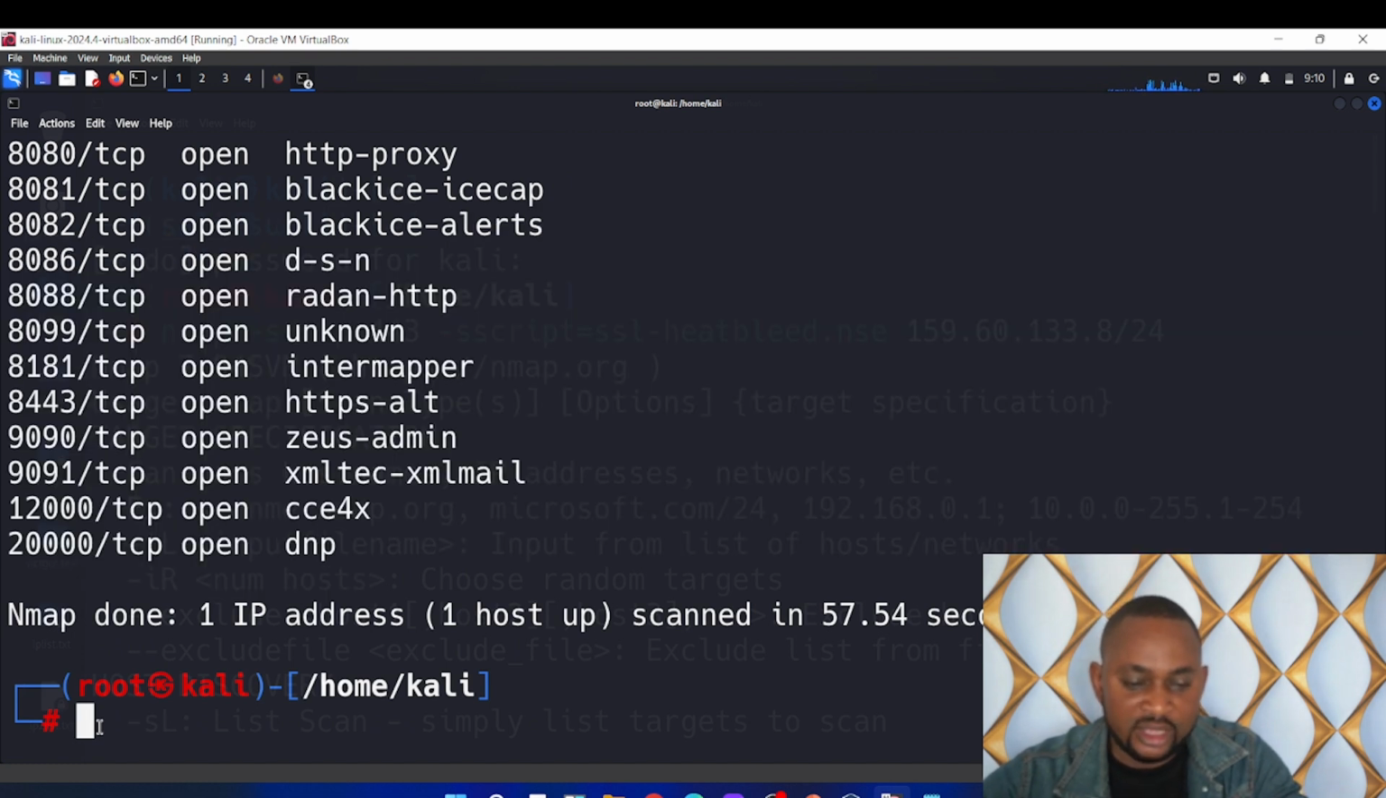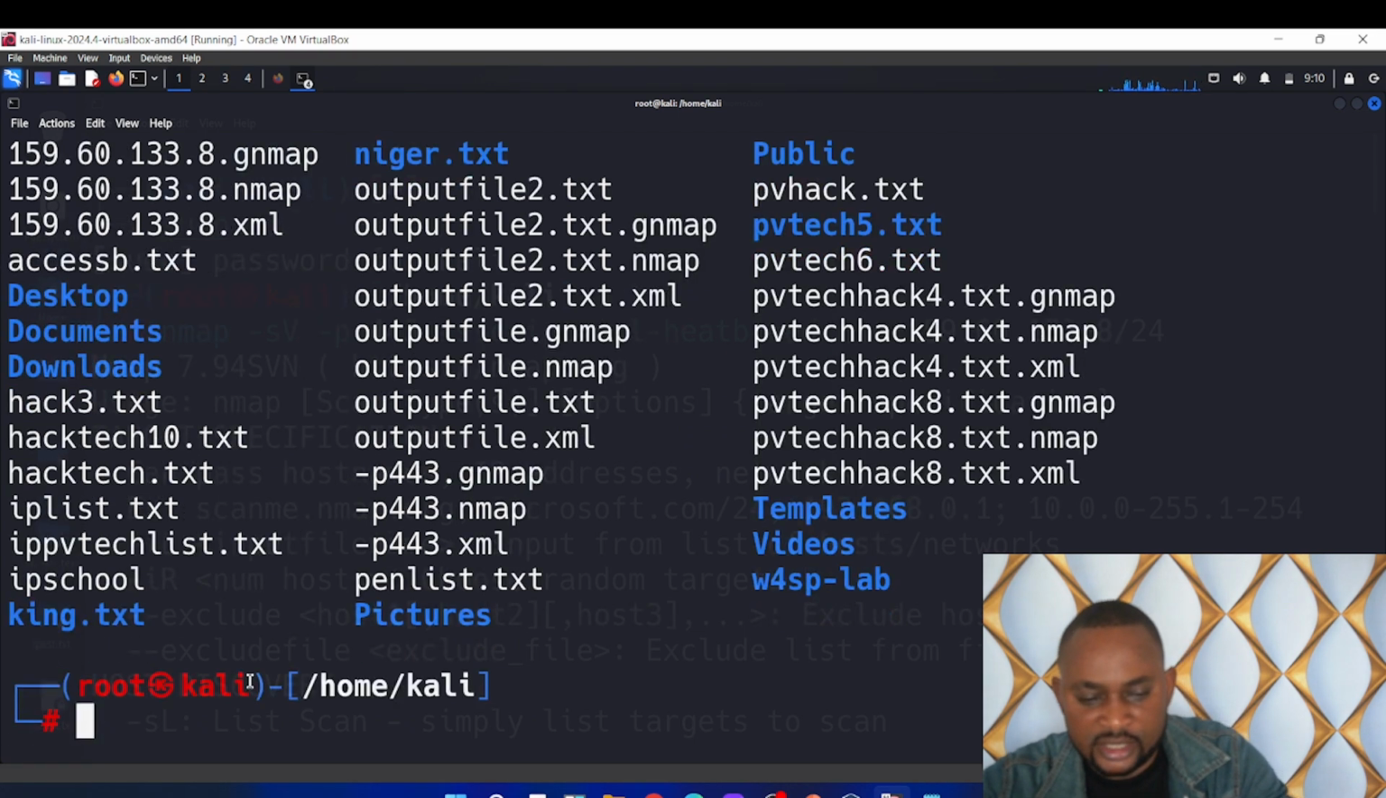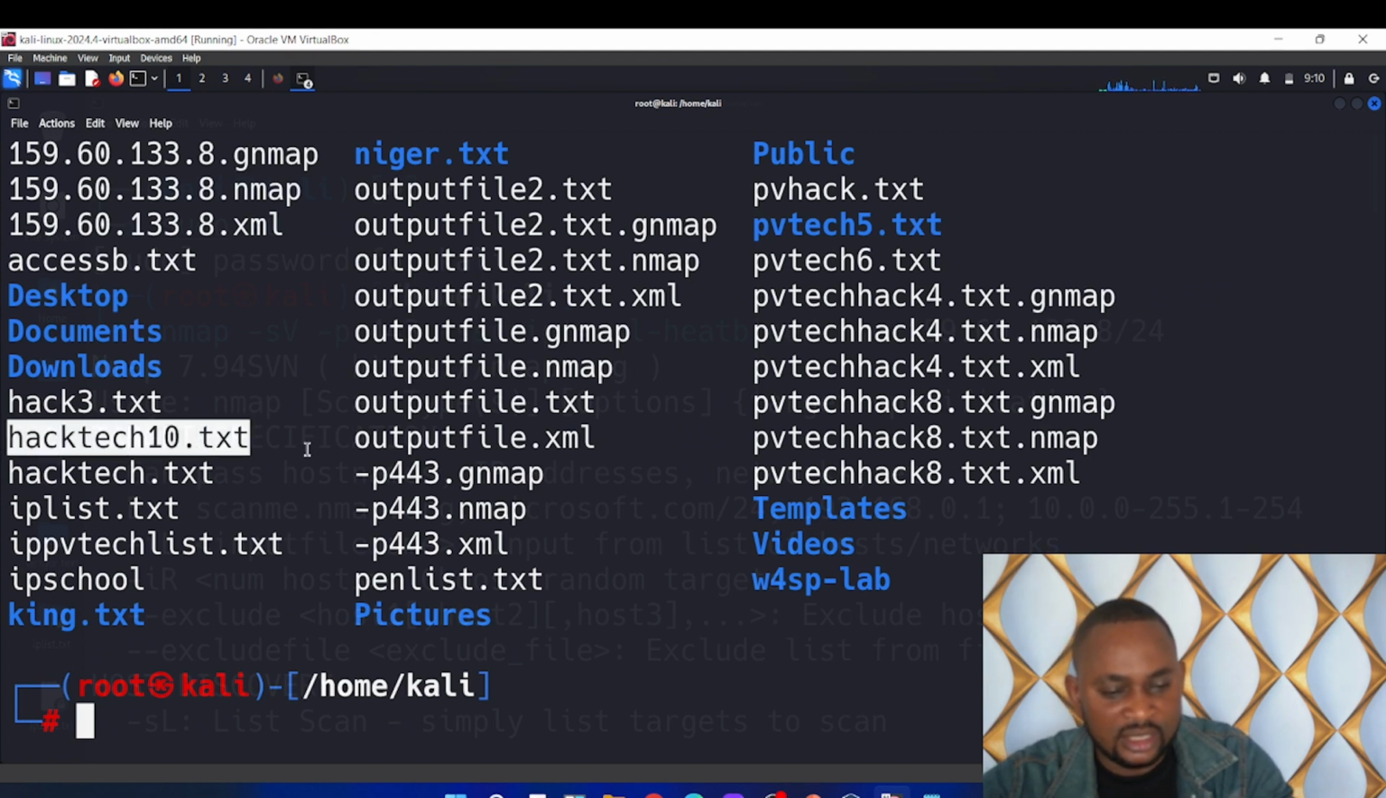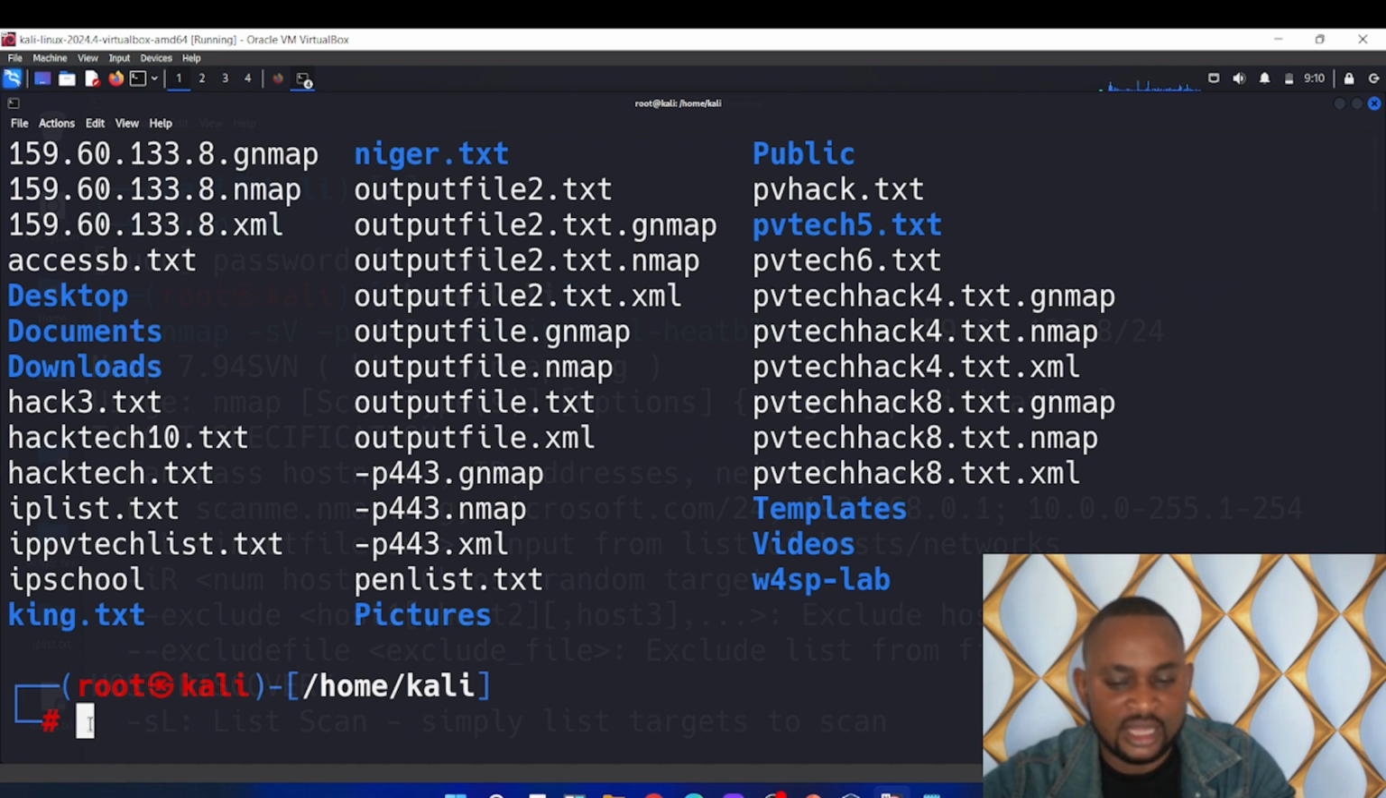If you want to see the file on your system, just type ls, what we call it, hacktech10. Let's look for it. Okay, look at it here. You can see it here. So you can use Nano to actually open it and see the information that is inside. If you don't know how to open it, you can watch my previous video on how to use Nano to open your file. So I'm going to stop here on this tutorial.